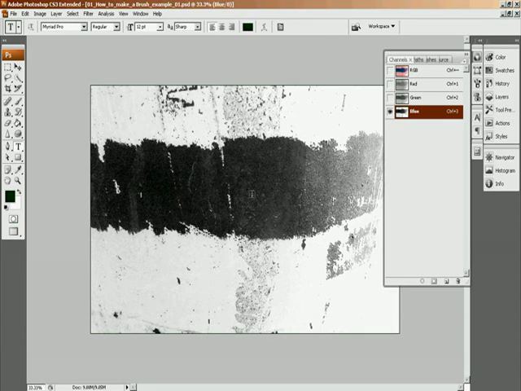Now I'm going to select the blue channel and select the entire canvas by hitting Control A. That's select all. I'm going to copy it, Control C. And I'm going to go to my layers. I can get there by hitting F7.